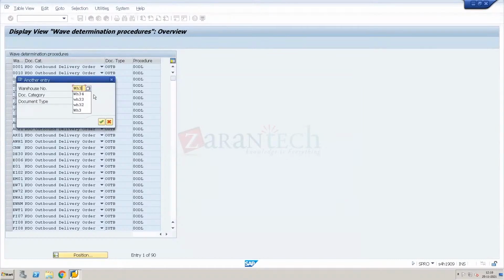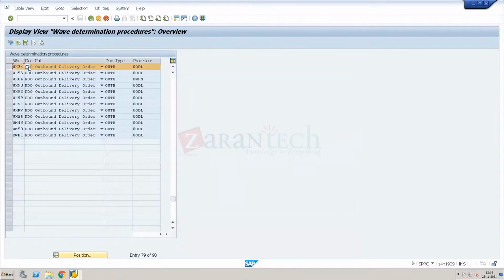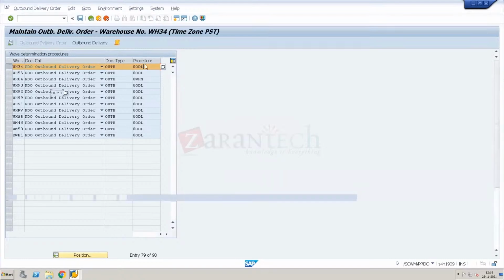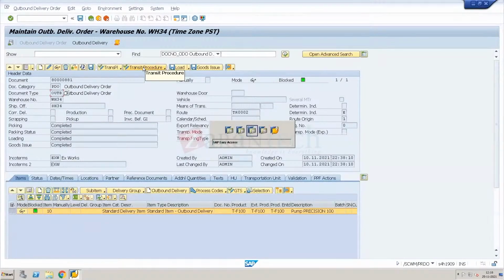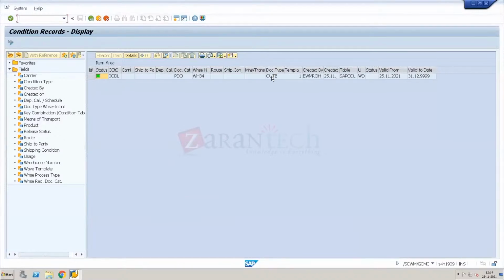This document type is assigned with a procedure, right? The procedure is nothing but the condition record, the condition type, and it basically determines the condition type. So when a delivery gets created, it will look at what the procedure is and which condition types there are, like how output determination takes place. It looks at your message determination procedure, then the condition type, and then the condition record. Same way here, the procedure looks for the condition type. The condition type is ODL that we've maintained in the condition record, and then it will find this record and read the template. Then it's going to go to the template and read the time attributes.